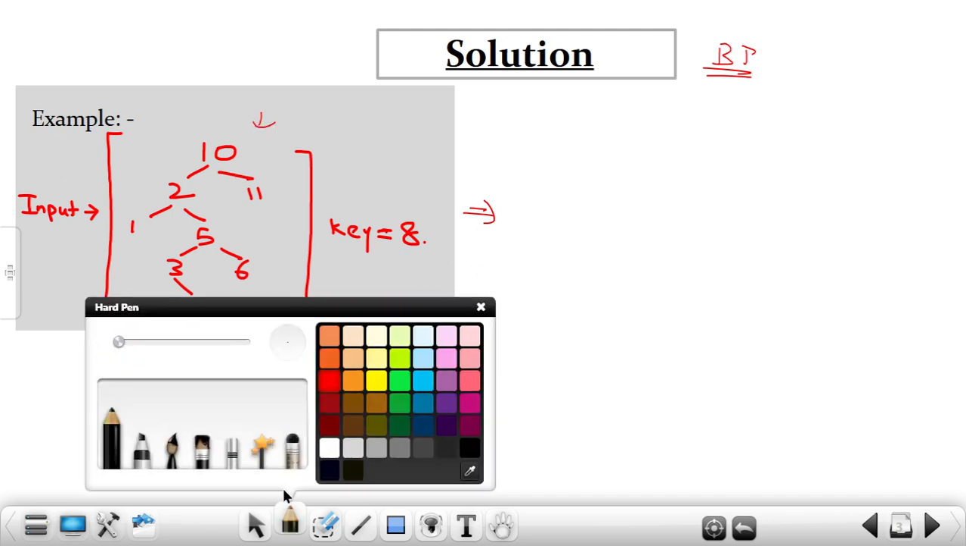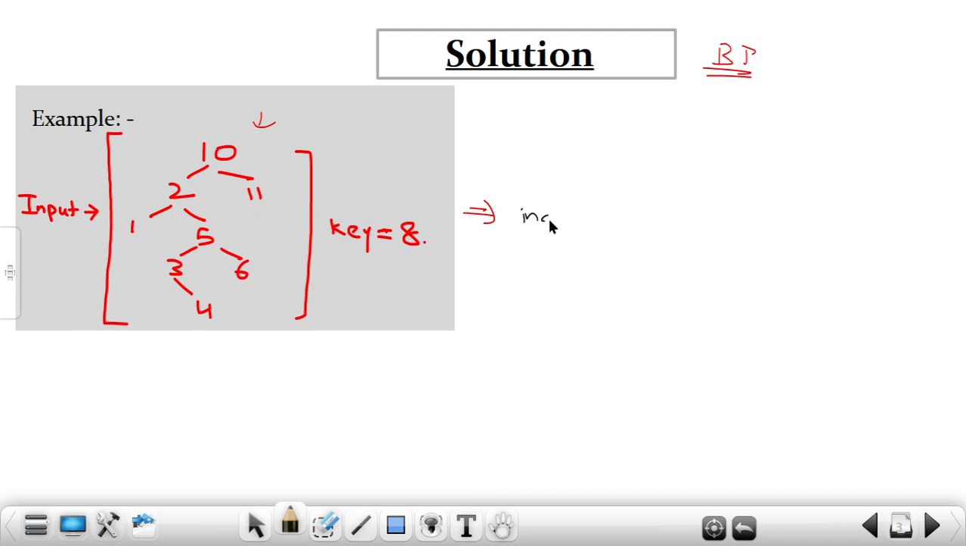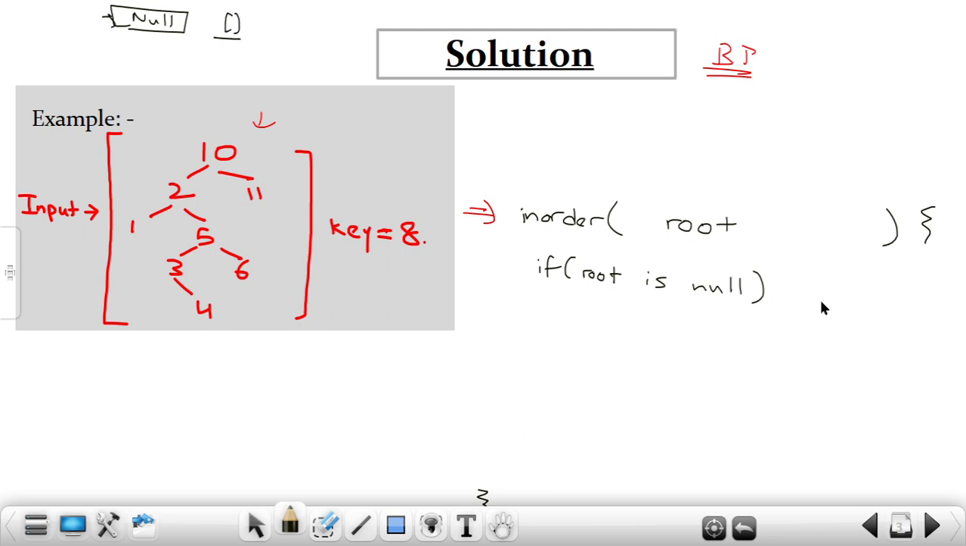So what we do in order traversal is, first of all, let me write a function. This is the function which is going to take only one parameter, which is root. And now, first of all, if my root is equal to null, let's say I have a tree where root is equal to null. So what is the in order traversal in that case? An empty list, right? So I'll simply return. And if my root is not equal to null, then we have a tree like this.